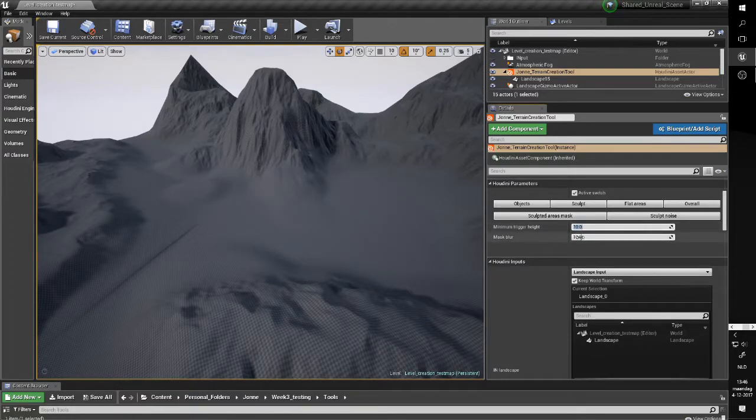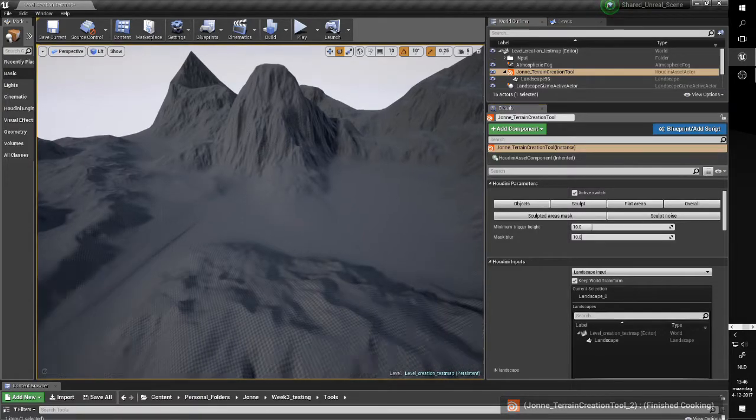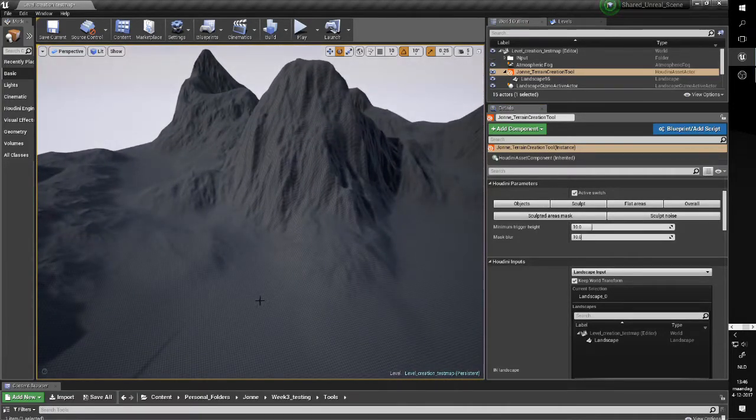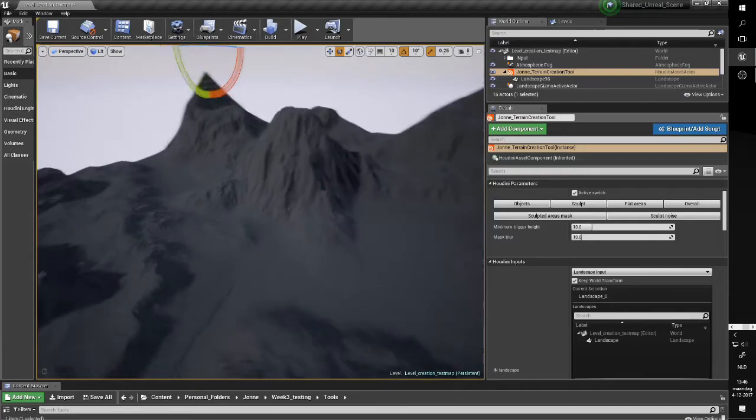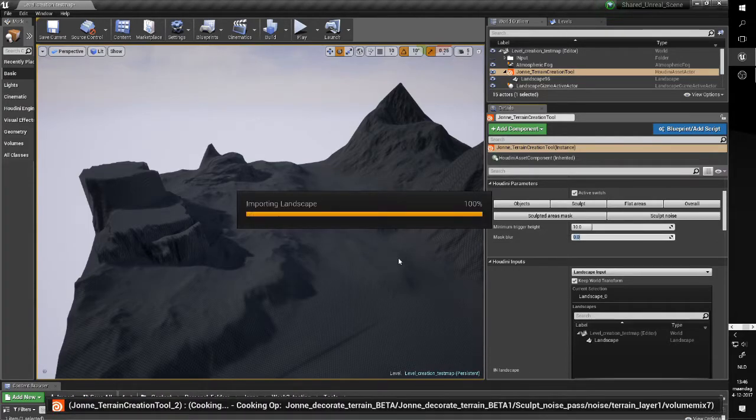And the mask blur basically will smoothen the transition between the sculpted areas and the non-sculpted terrains. So if we set this to 0, it's going to cook.